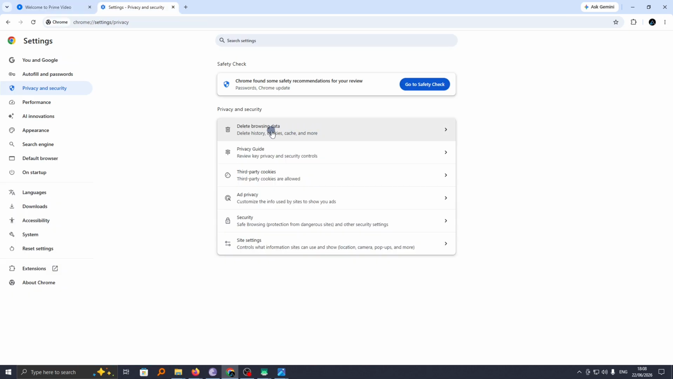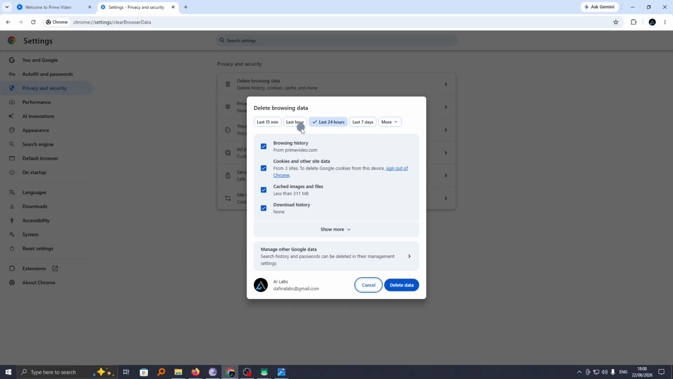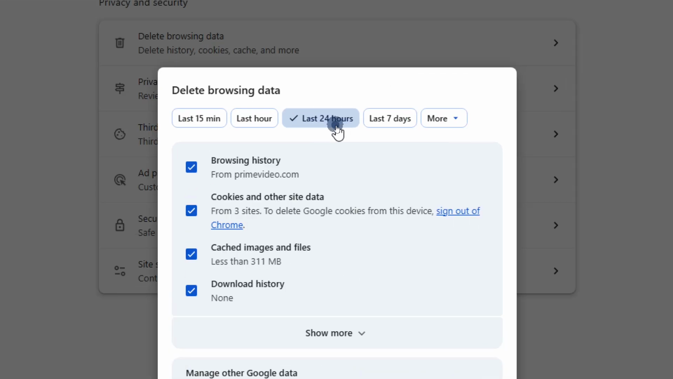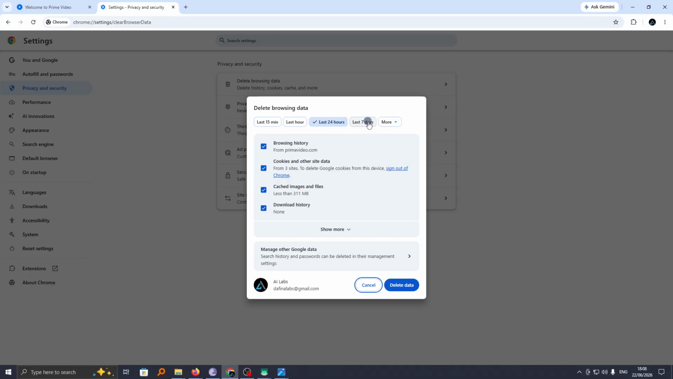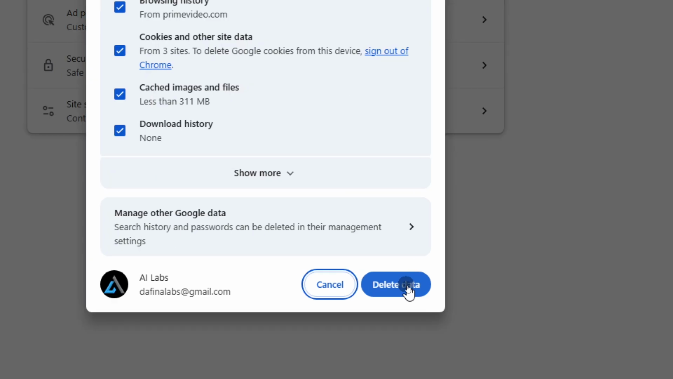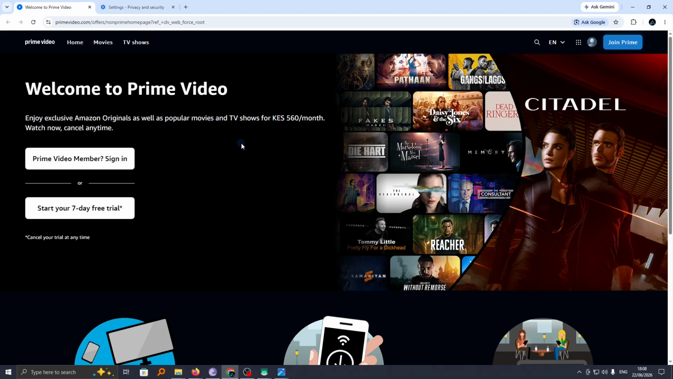So for this, I'm on Google Chrome. Go to delete browsing data and choose the period you want to delete the data. You can choose the last 24 hours or even the last 7 days or last hour or even last 15 minutes, and then confirm by clicking on delete data. Once you are done, try logging into your account and see if the problem has been fixed.